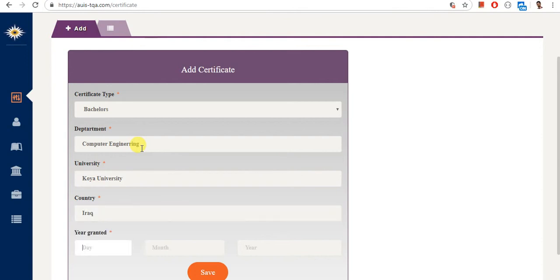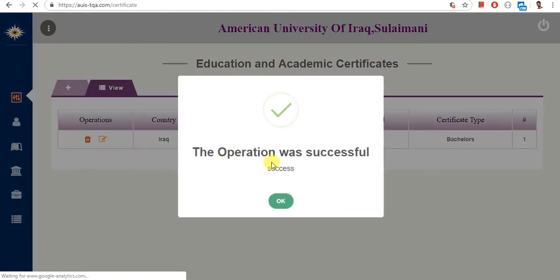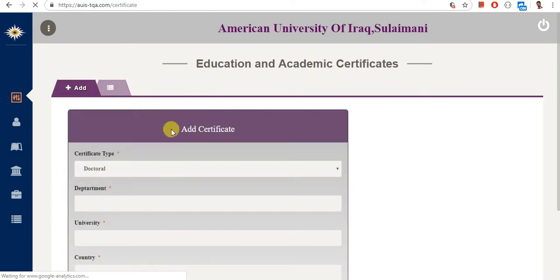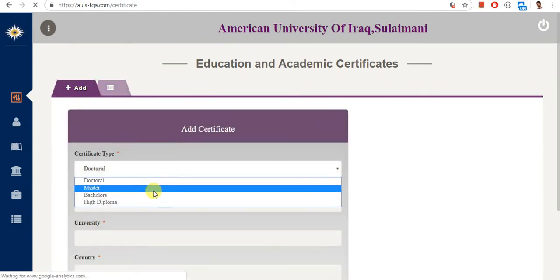Yeah, so you're granted, and then we'll save it. After we save it, we'll get a success message. And then in the view tab, we'll see our record here. So now this form only adds a single record. So if I have multiple, I will have to do it again.